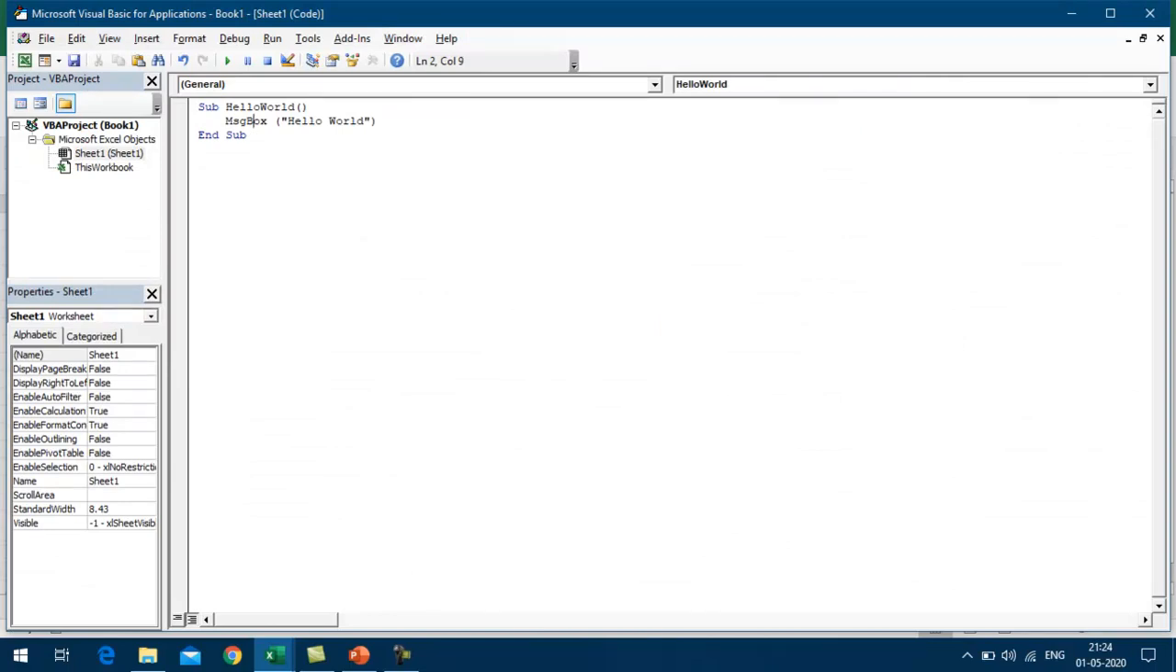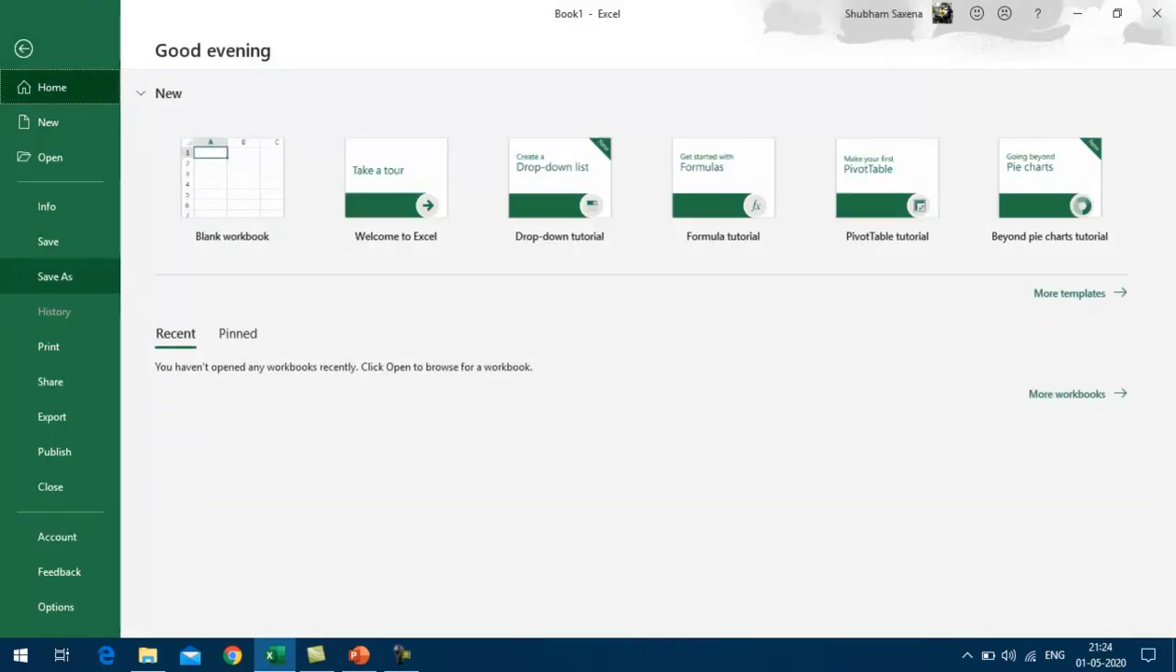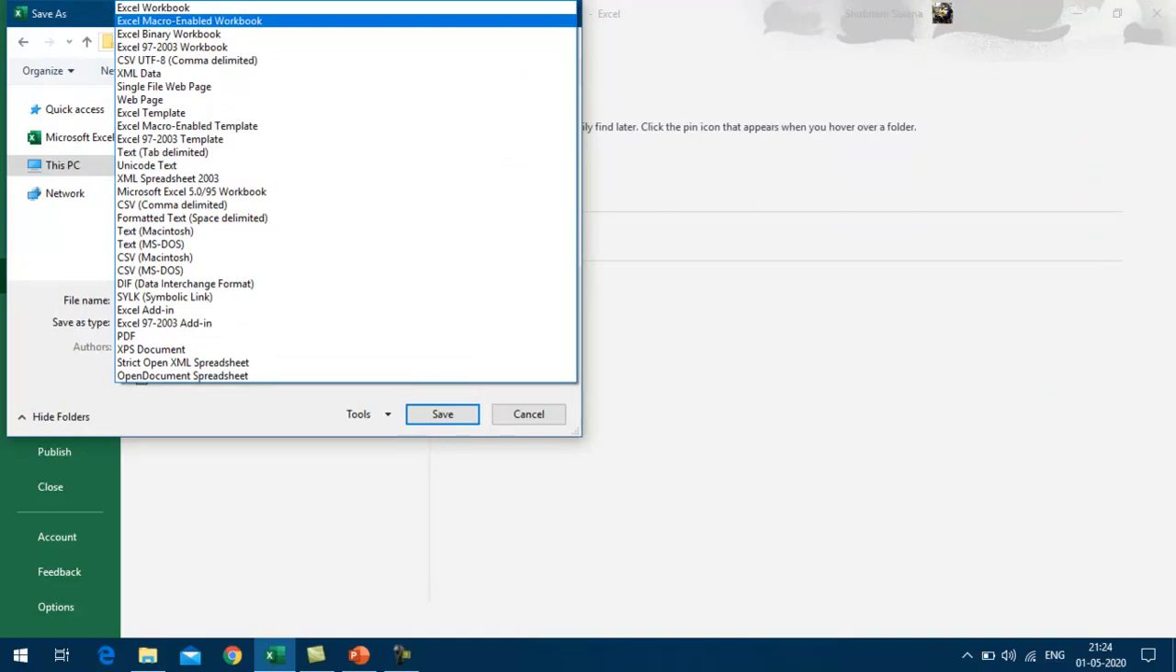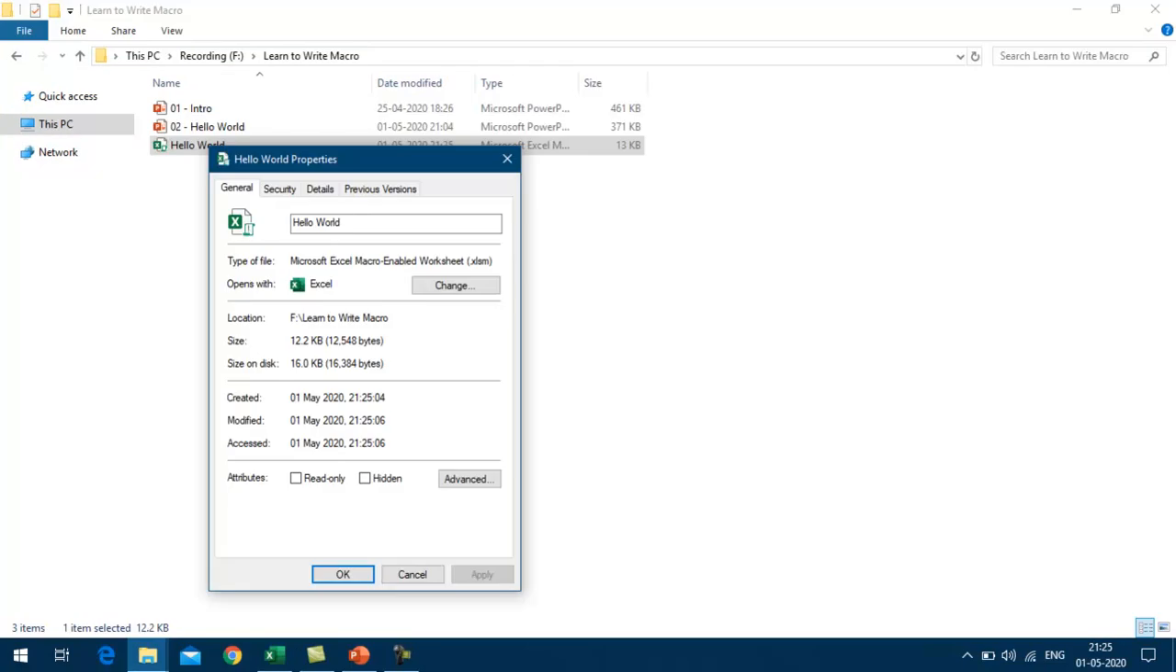Before we close this video, let's quickly also see how do we save macros. Saving an Excel macro is different from saving Excel sheets. Generally, you save an Excel sheet with an XLSX extension. For saving macros, you'll save them as Excel macro enabled workbook. Let's name it Hello World. If you notice, this file has been saved with an extension of XLSM. That's how you save an Excel macro.